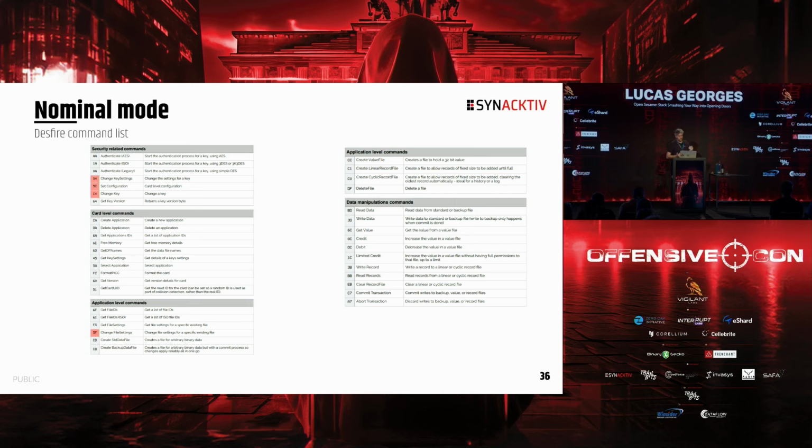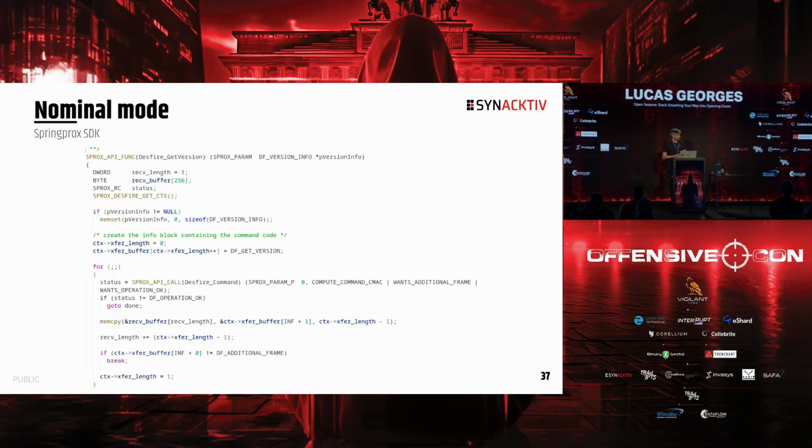I think the commands in red need to be authenticated and the commands in green don't need to be. And the only API we are interested in for this talk is the DESFire get version, which is a command sent to the card to get the manufacturer ID and the product ID. And how does it work? This is the code from SpringProx. It calls DF get version on the card using RF commands, and then it waits for data from the card.